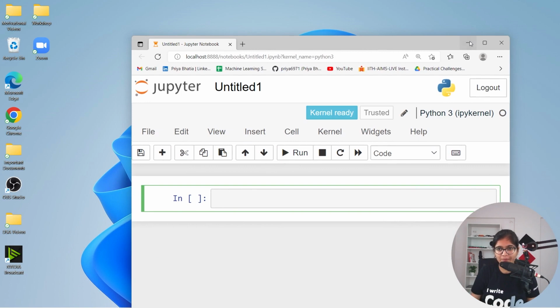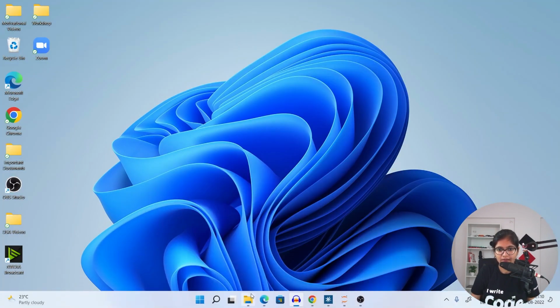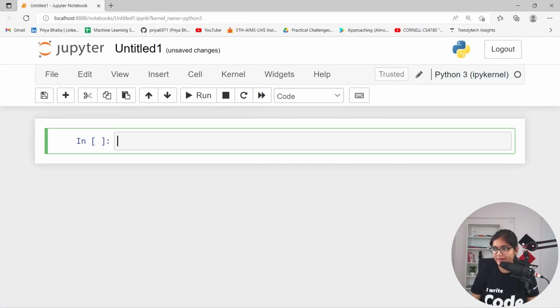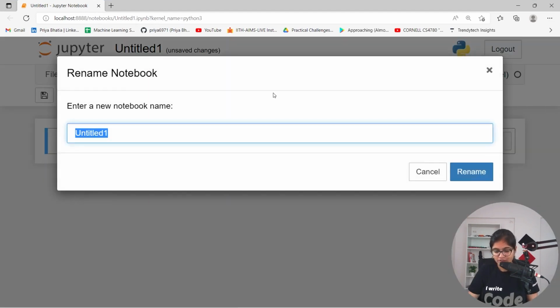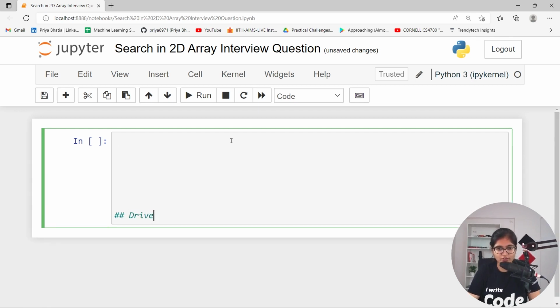So let me open my Jupyter notebook. I'll show you the implementation for the same. Let me first of all save my file. This is nothing but the search in a 2D array interview question. Now let me first of all write the driver code here.